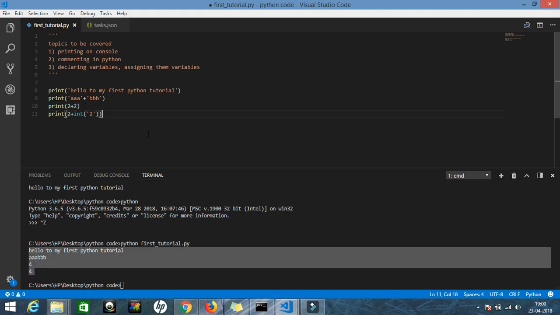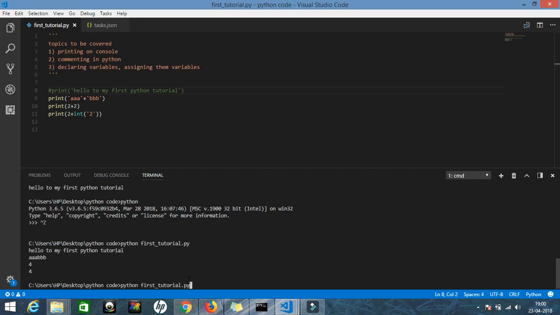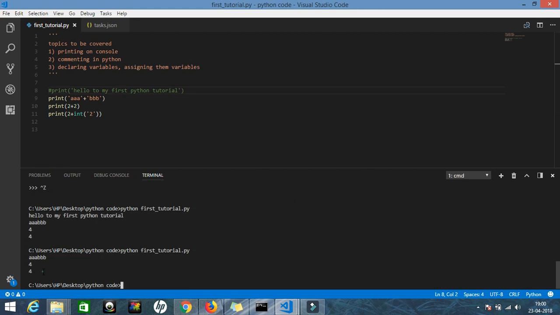So how we basically do a single line comment in Python is using a hash sign at the beginning of the line. If I put a hash, this line has been commented and will not be executed when I run the Python script the next time. As you see, there are only three print statements that have occurred in this execution.